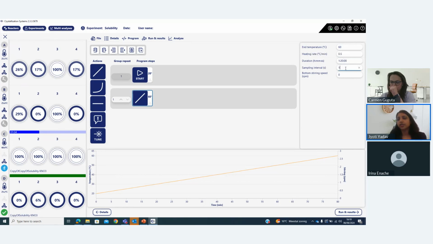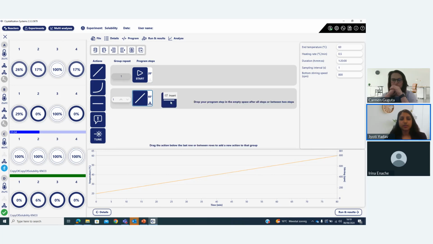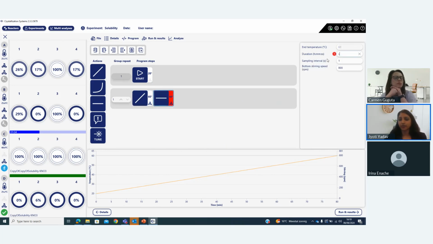This is a sample interval. You can change it, but it is recommended to keep it at 1 second. Then the bottom stirring you want to put, and the recommended bottom stirring is between 800 to 1000 RPM. Then we keep it at the same temperature for some time, and we drag and drop the hold step, and we maintain it maybe for 10 minutes.